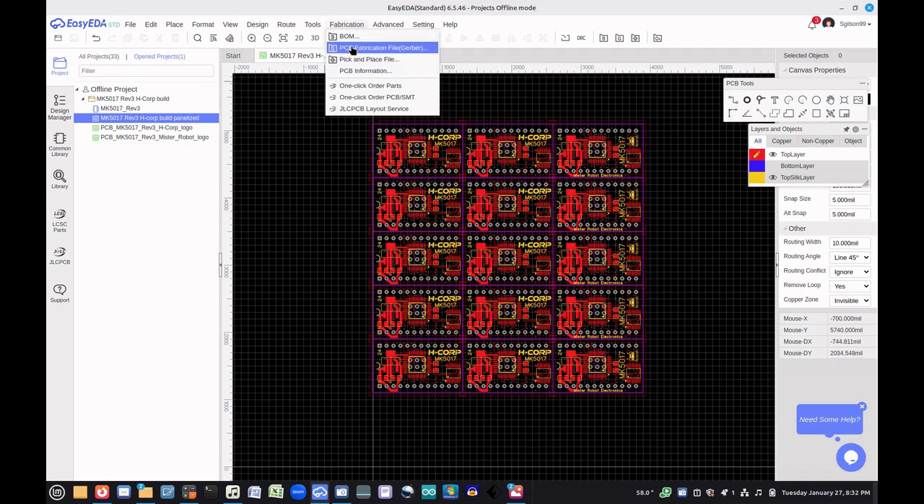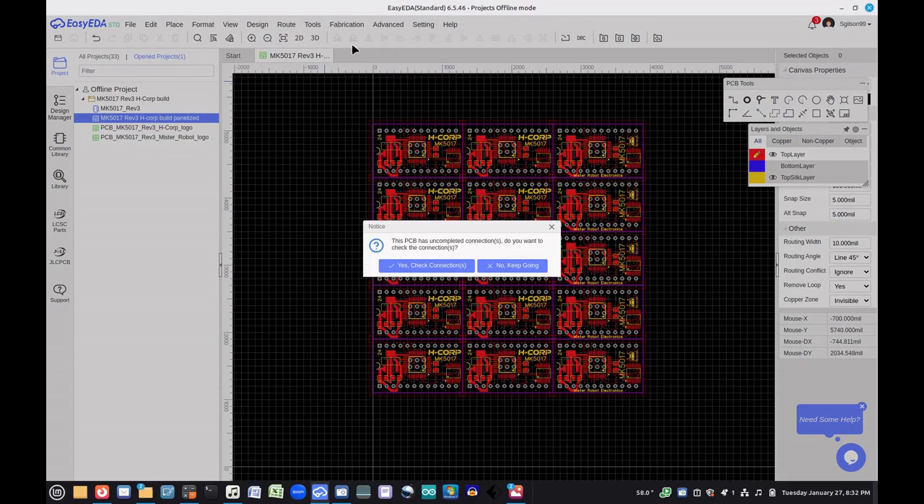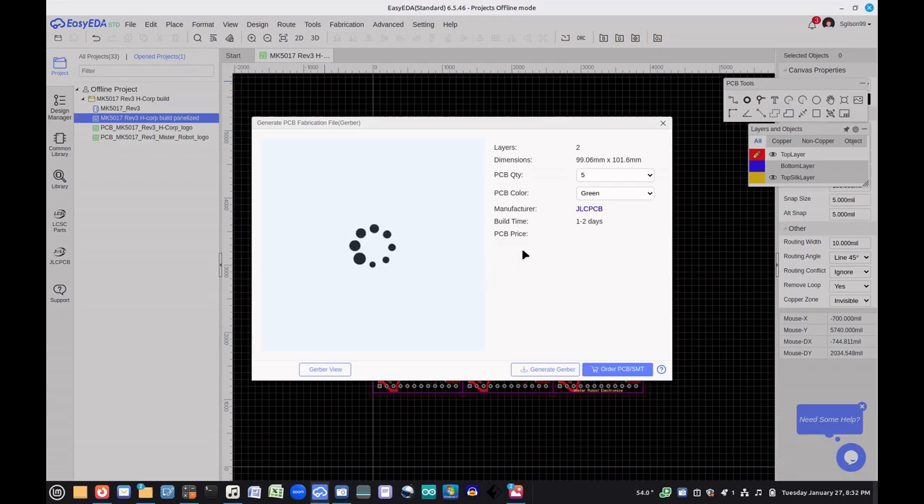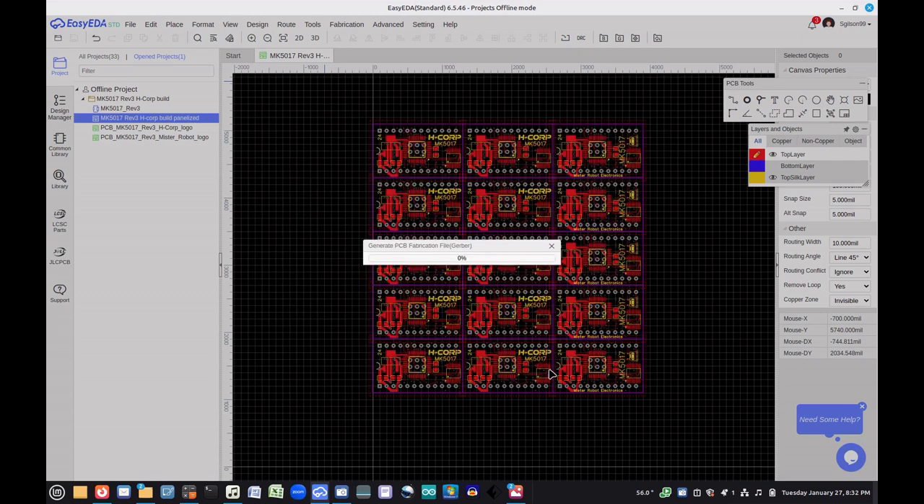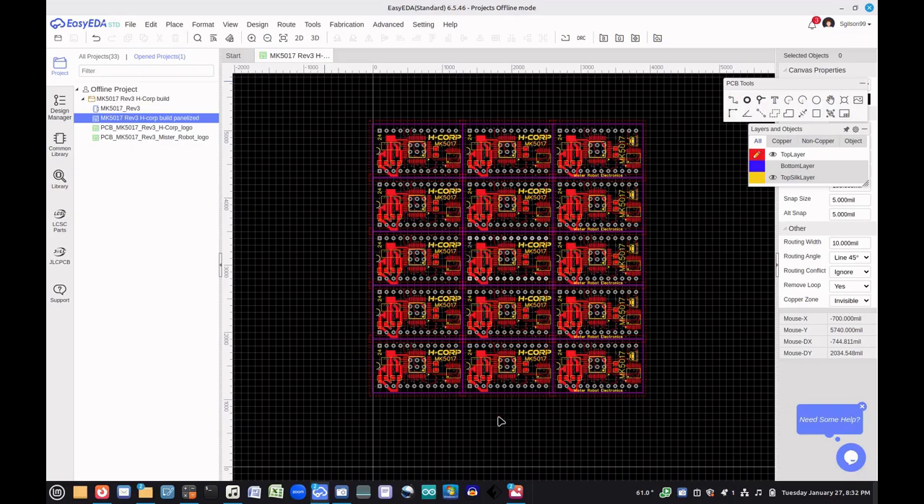Let's go ahead again and do the Gerber, and we'll just say no, keep going, and generate the Gerber, because you know these are all good designs. Okay, good. There we go. It pops up with this window here, gives you a little preview of your board and says, hey, you can build 5 boards for only $7.54 plus.